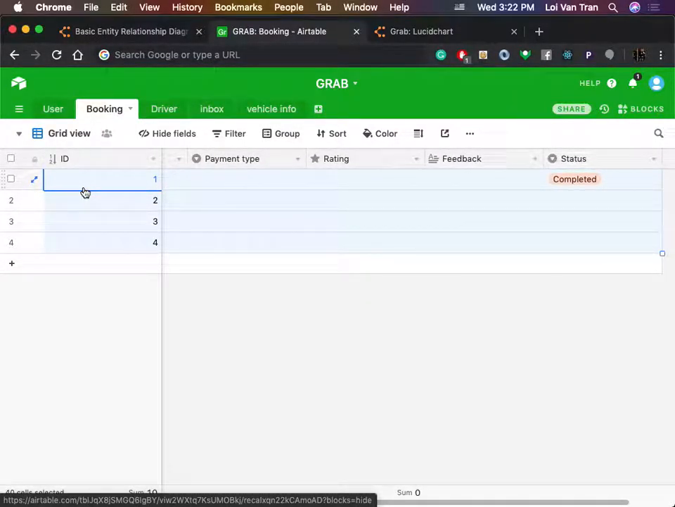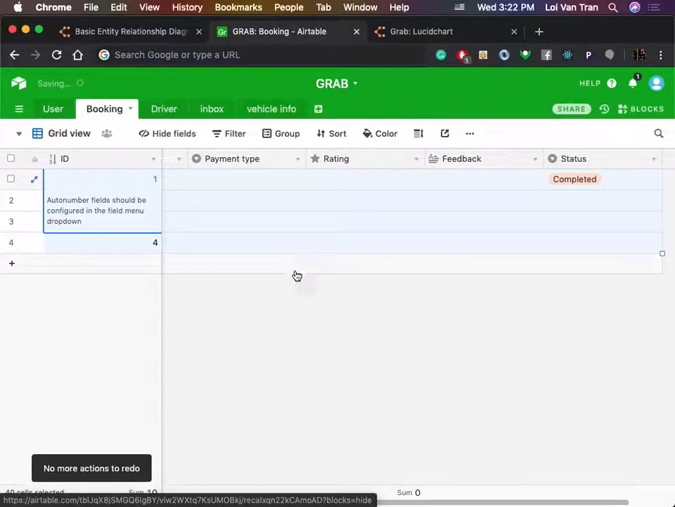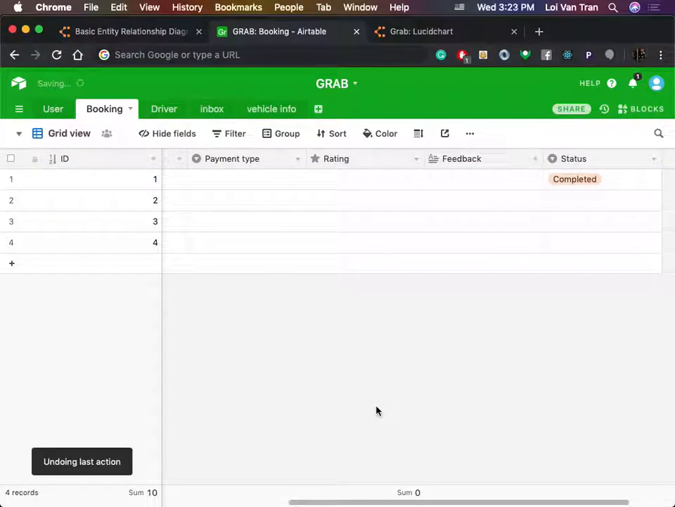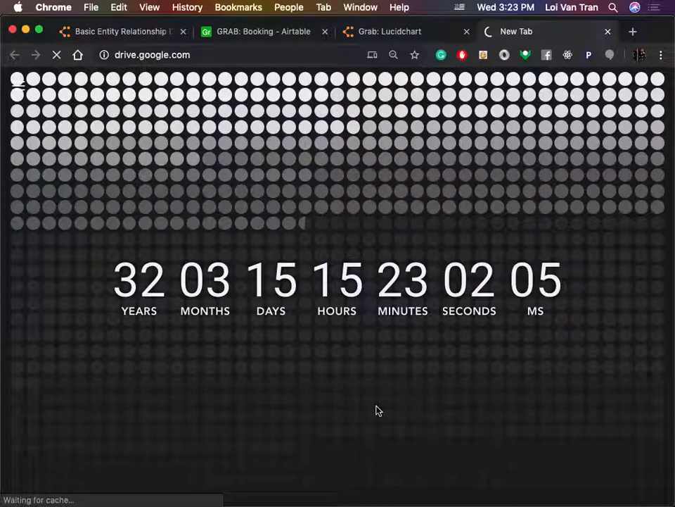And obviously this list has 4 examples. How many bookings does Grab have? Over a million. Billions. I would say maybe billions. I don't know. I've used Grab at least 100 times, maybe, for real.